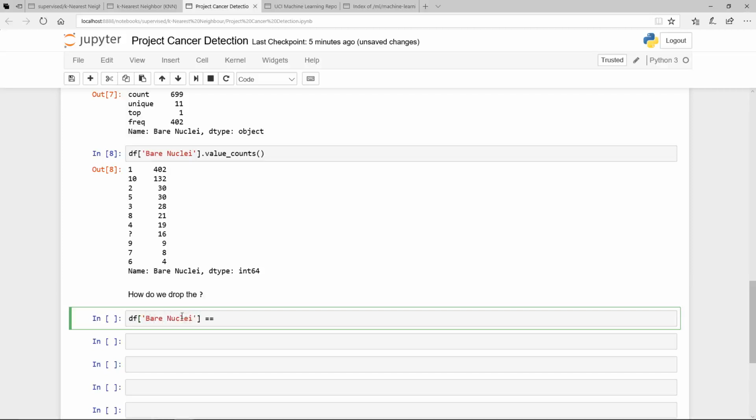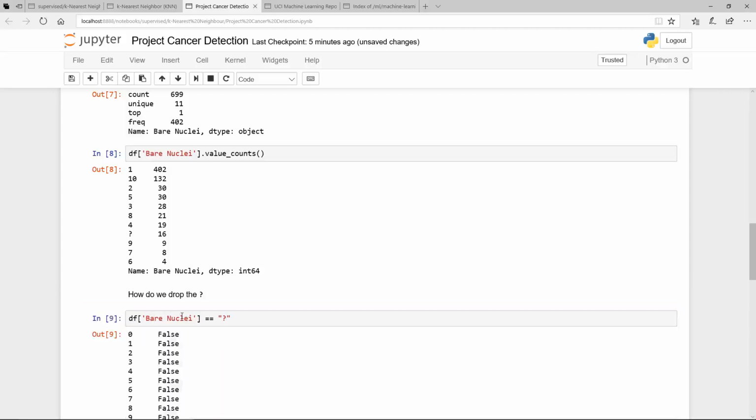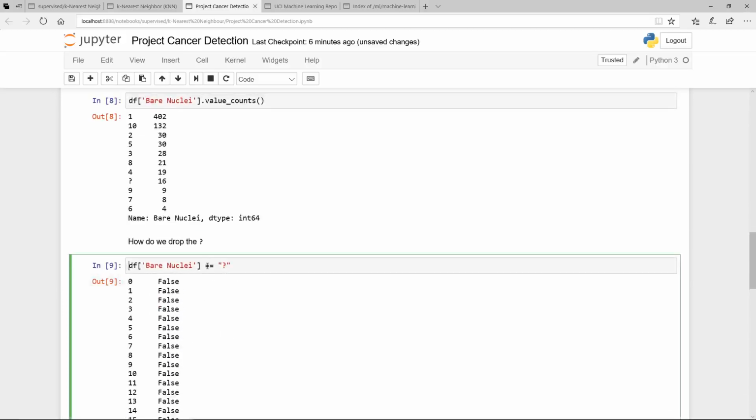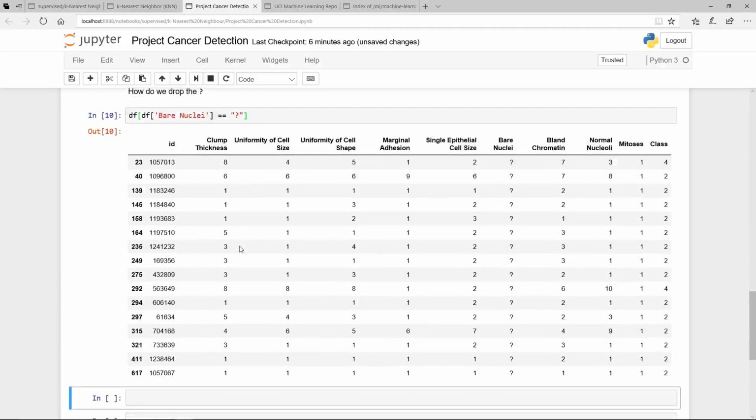Okay, is equal to this question mark. Okay, can it pick up? Yes, it does pick up. So now we just want to have a specific selection of these only, and this is all of the rows and the samples within the data set itself that actually have this issue here.